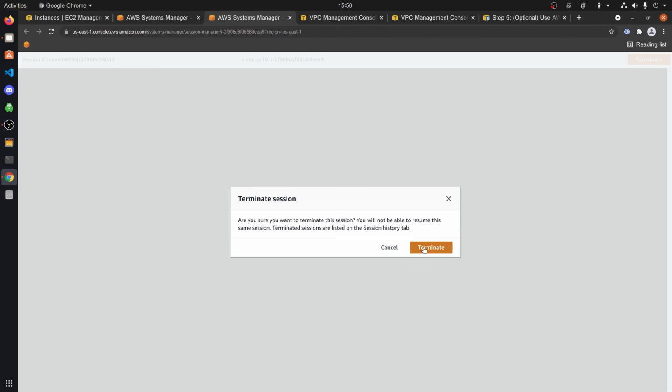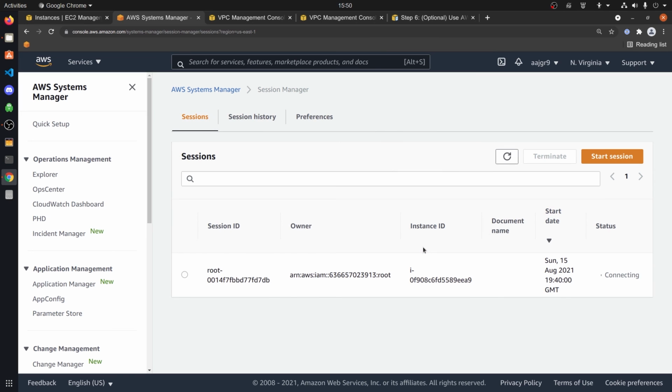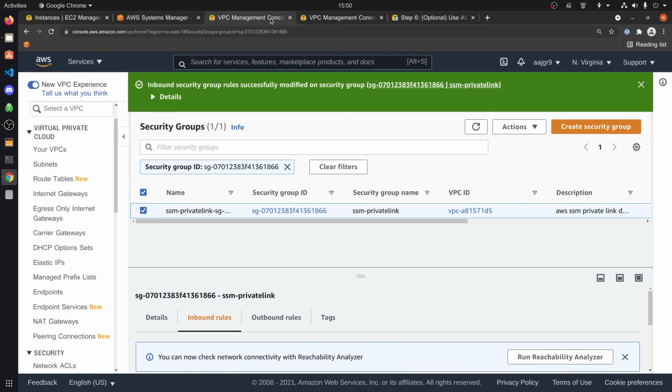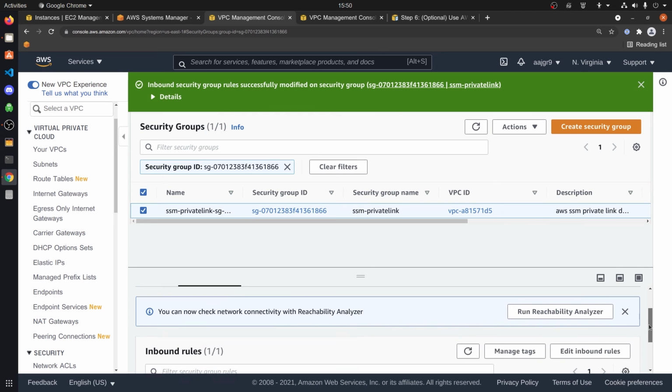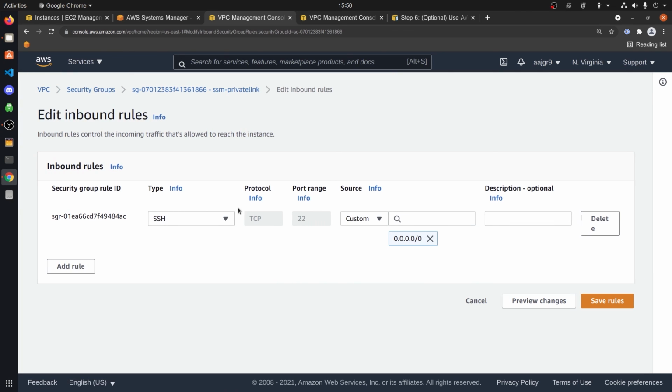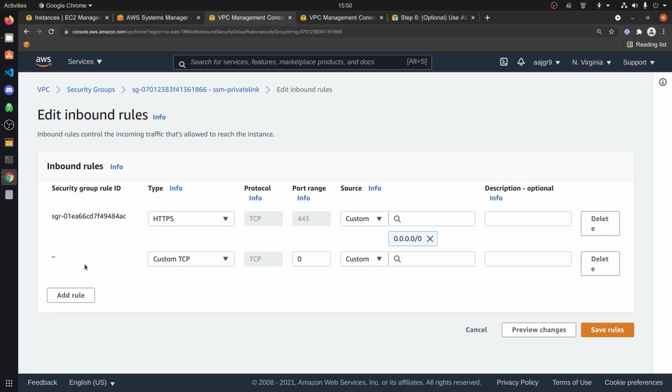Okay, so when we see this issue, it's typically related to a security group that is attached to these private links or endpoints being modified. So over here in this VPC tab that I have opened, if I scroll down to the security group that is attached to these endpoints, you'll see that SSH was inserted over HTTPS. So let me just revert these settings back to allow for 443 access.